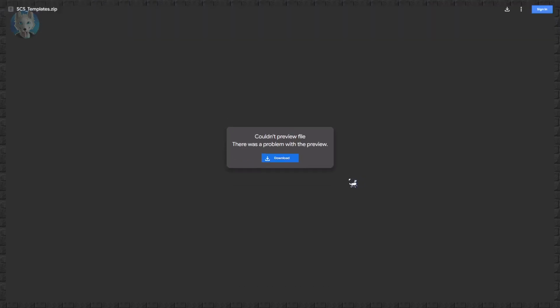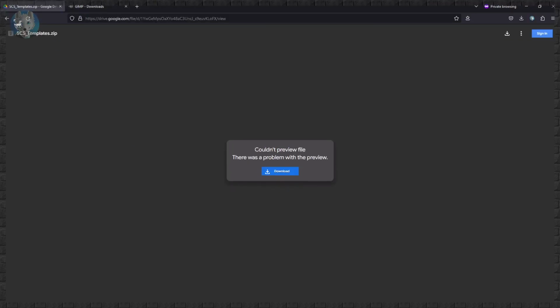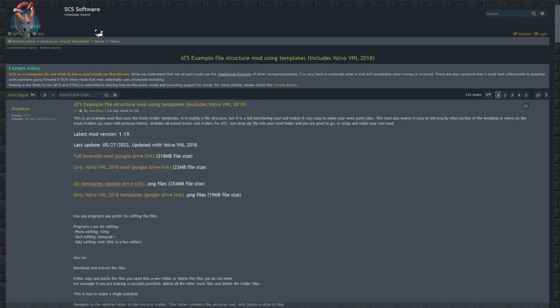So now that we got both of those, like I said, this link will be down in the description below. This is off of their forum website, so you can trust the links off of SCS Software because they're the one that made the game. They have the full mod for a truck skin, but it's every single truck skin in the game possible, as well as all the templates for every single truck. So whichever truck you want to work on, there's all the stuff you're going to need to get started anyway.